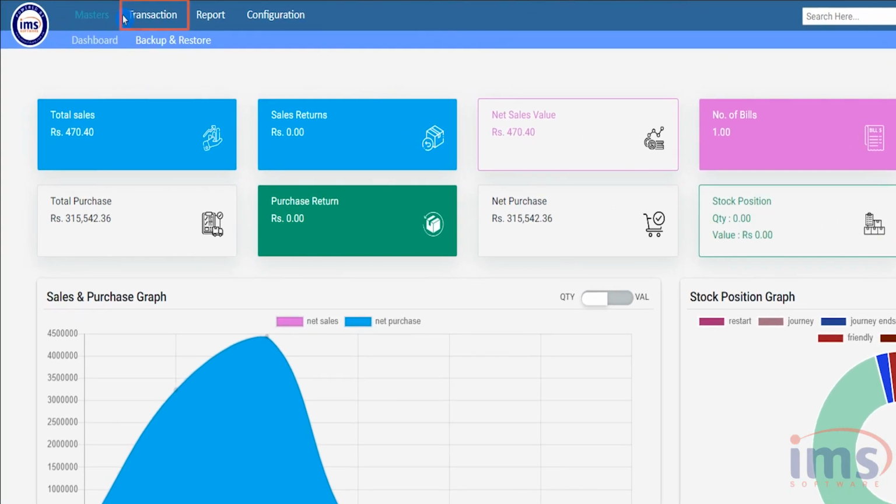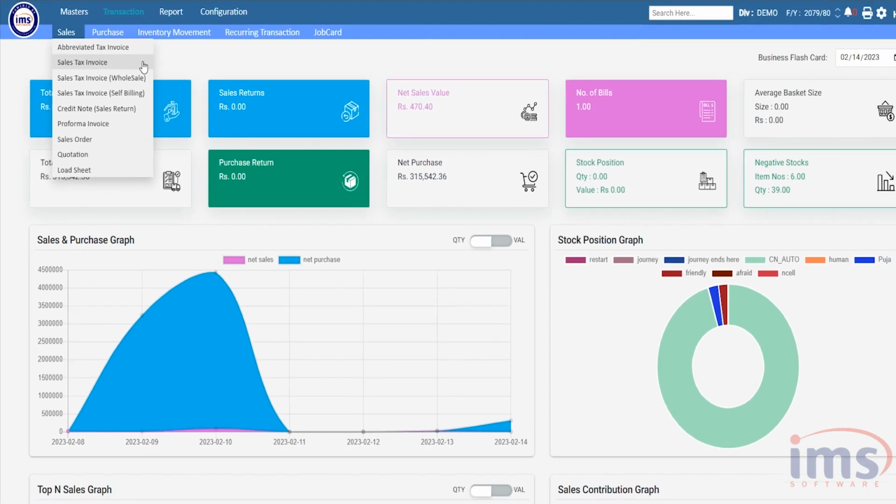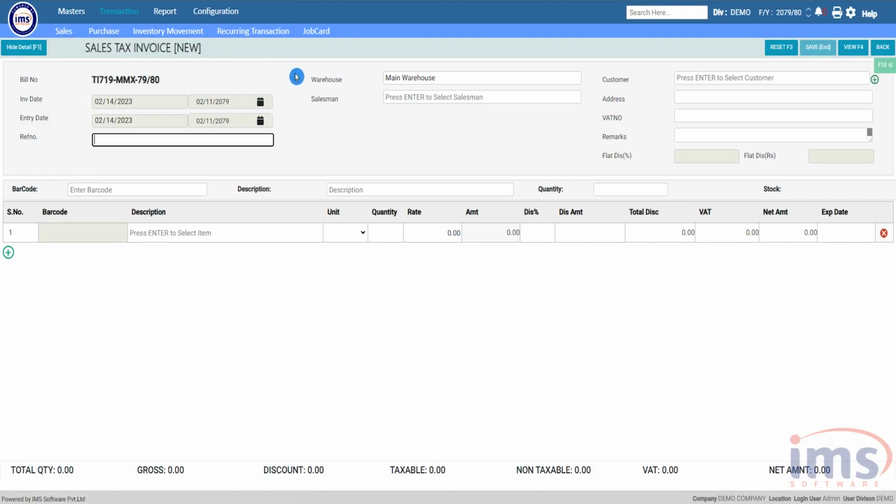Simply go to the transaction, click on Sales, and then select Sales Tax Invoice from the drop-down. As you can see on the Sales Tax Invoice page, the bill number is auto-generated by IMS software each time you perform a sales invoice. Now the invoice and entry date should be the same as the current date. After that is the reference number, a unique sequential code for this invoice. You can manually enter it here, and we will use the date as our reference number.